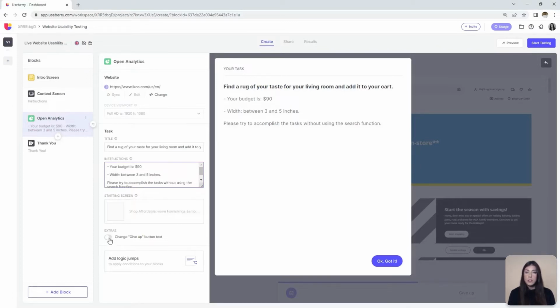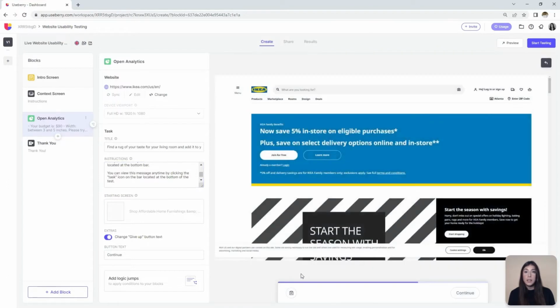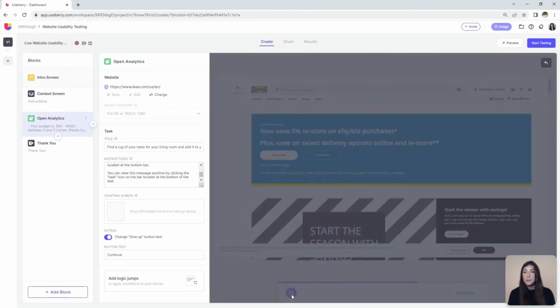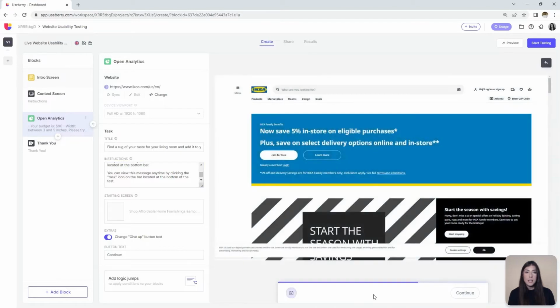I'll also change this button to continue since we will have multiple blocks. It's always best to clarify to the participants everything that they need to do to take the test. So I will notify them that once they have completed the task, or if they cannot complete the task, to click the continue button located at the bottom bar. They can view the instructions anytime by clicking the task icon on the bar located at the bottom of the test.